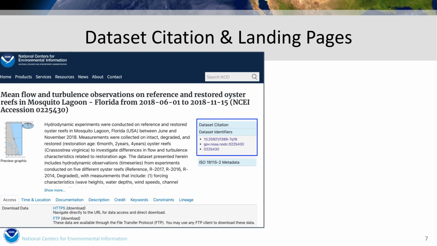So for data that gets a DOI from NCEI, we point that to resolve to a landing page. And so this is a standard landing page representation for a data set. So it's got the title and the abstract and some tabs here and how you can download the data over here. And here in this little box it says dataset identifiers. In this case, one of those dataset identifiers is that digital object identifier that's right there.